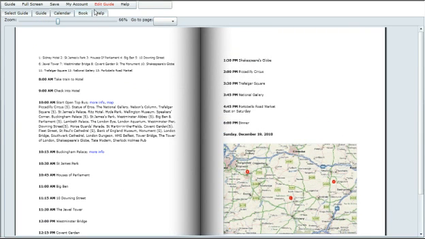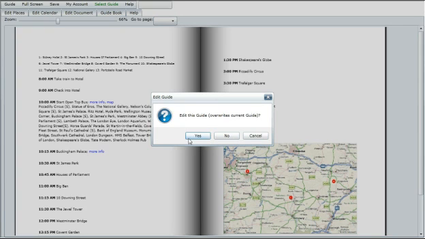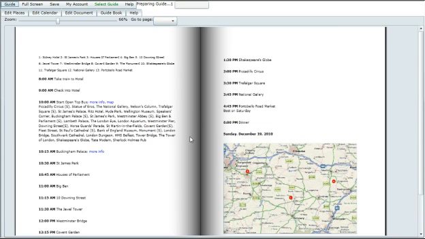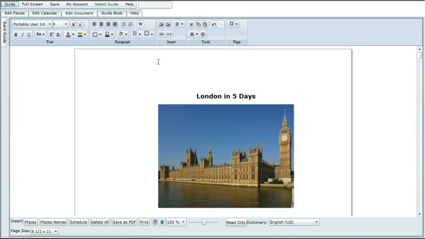Now from any of these tabs you may want at some point to edit the guide. So you click on edit, it gives you a little warning, and that is what we want to do. So we'll click on yes, and that takes us to the document view again, but in edit mode. From here we have many options from this toolbar. We can select the fonts, font sizes, bold, italics. This is also where we insert images, insert maps, links, and so forth.